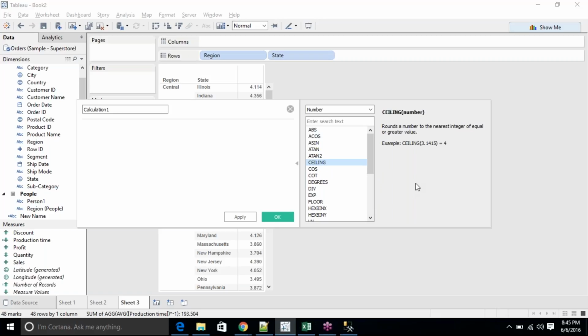Then we have a ceiling. To understand the concept of ceiling, you have to understand round first. Okay, let's go to round here. So what does round do? Basically round will round to the specified number of decimals, and if number of decimals is not specified, it will round to the nearest integer, right?